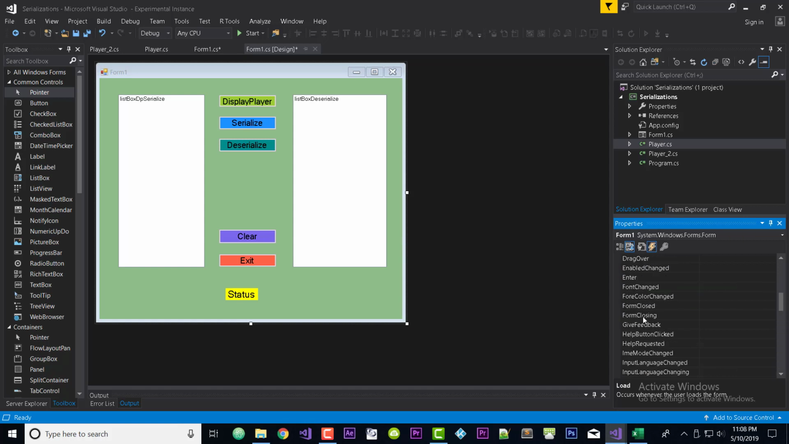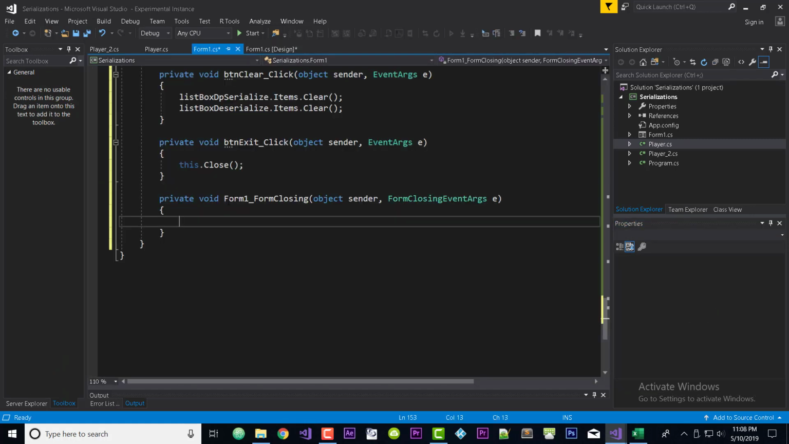Let's look for form closing. This is form closing right here. As we find it, you click here and then you double click, and that's why you have to double click here. You double click, and then you get Form1_FormClosing. Now we're going to put some lines of code, guys.